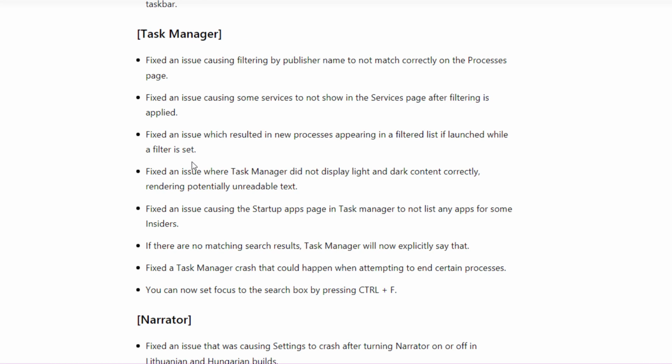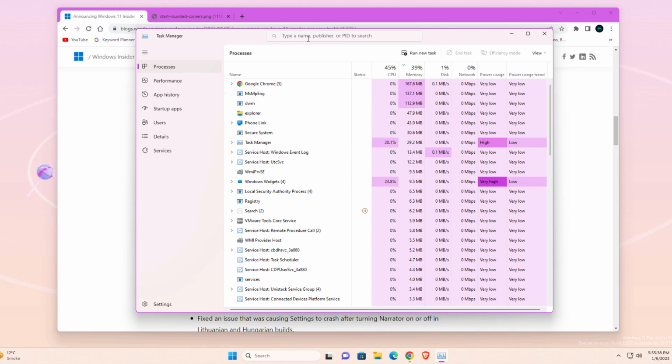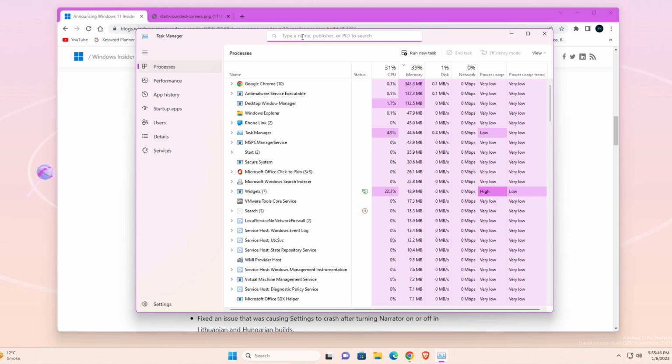So here are some important fixes related to your Task Manager. Most of the fixes are related to filtering processes, like filtering by publisher name not matching correctly on the Processes page. They also fixed an issue causing some services not to show in the Services page after filtering is applied. So as you can see, it was a filtering issue. They also added a feature where you can press Ctrl+F to focus on your search bar. Earlier it was not there, so you needed to move your mouse here before you could search.